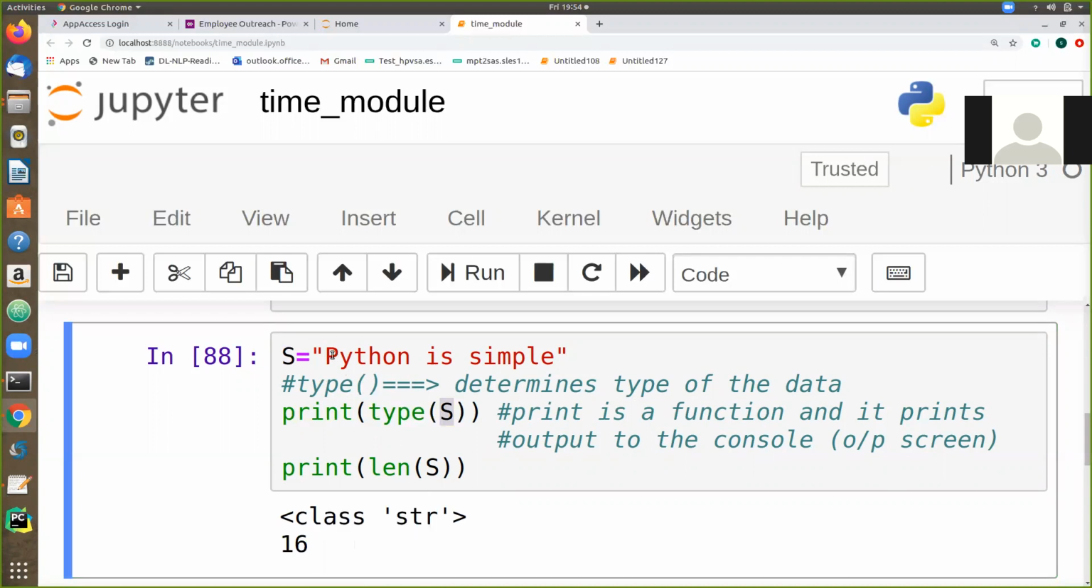Again, when I want to calculate the number of characters, or the length of the string, let me count: 1, 2, 3, 4, 5, 6, space is also included, 7, 8, 9, 10, 11, 12, 13, 14, 15, and 16. So the length of s here is 16.